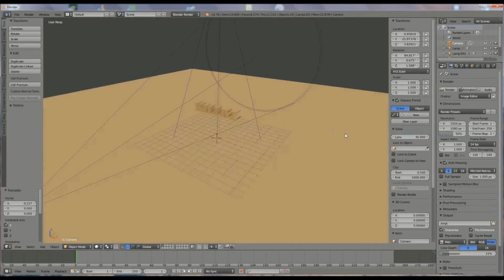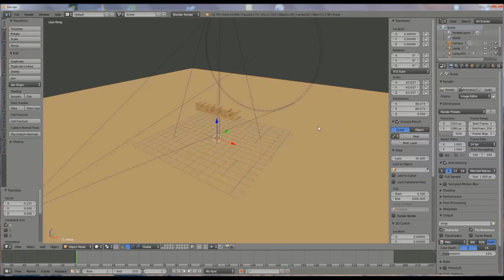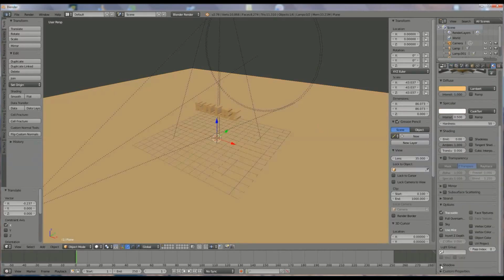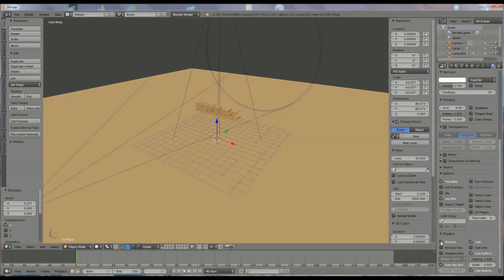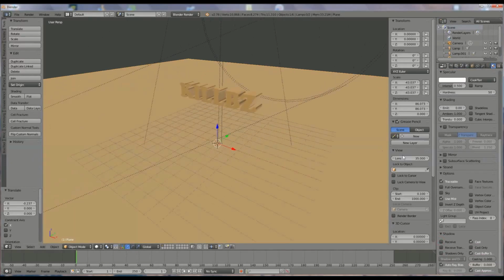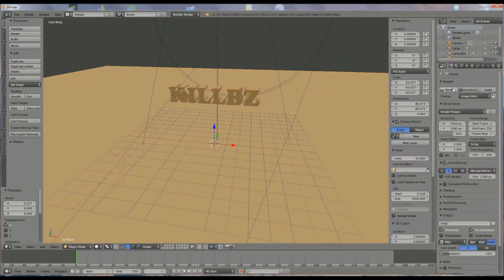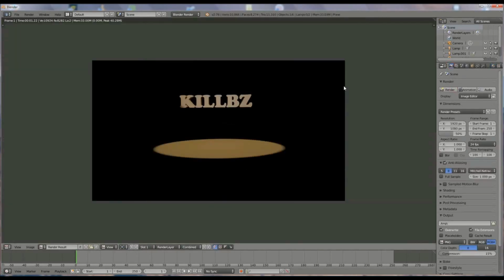So first of all, on the plane, right click on the plane, choose the material, and underneath you have shadow, receive shadow, press enable. We're going to do the same with the text, and we're going to go to shadow, and it's at 0. The plane is also at 0. Okay, this is good. Now if we render again, it should be gone. This is looking okay.